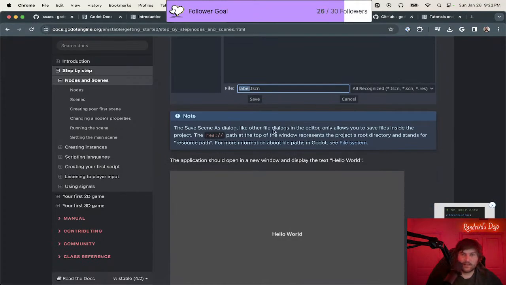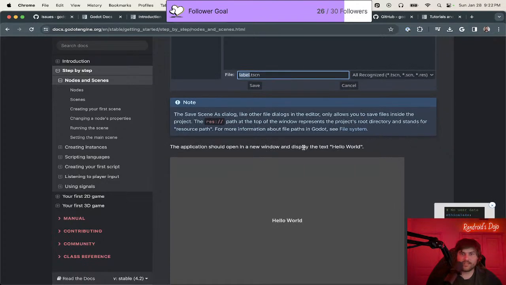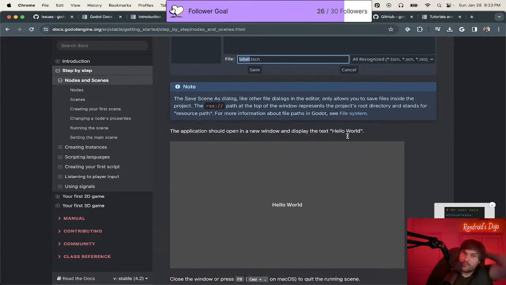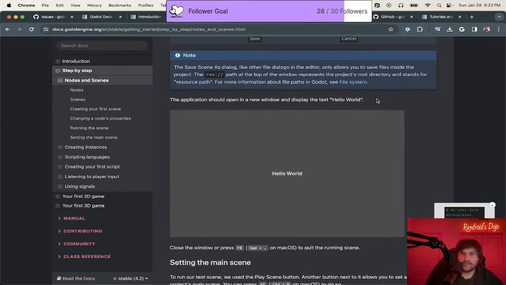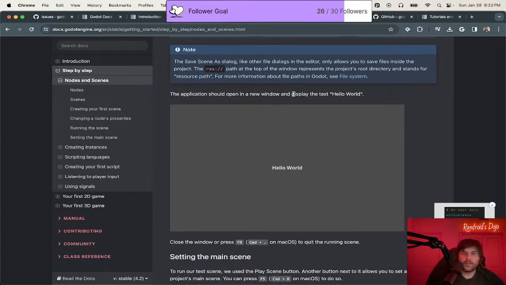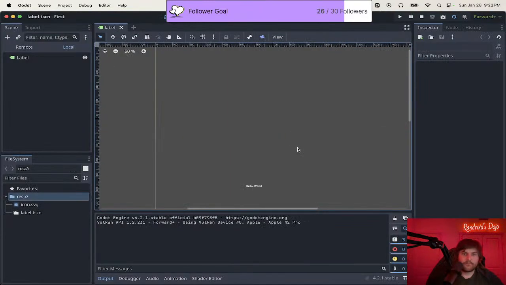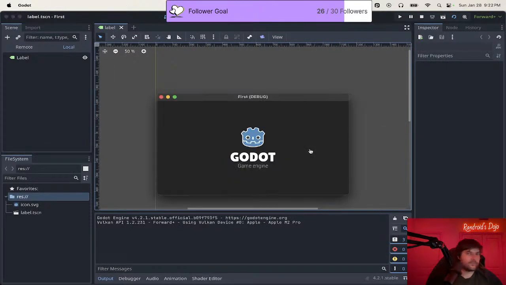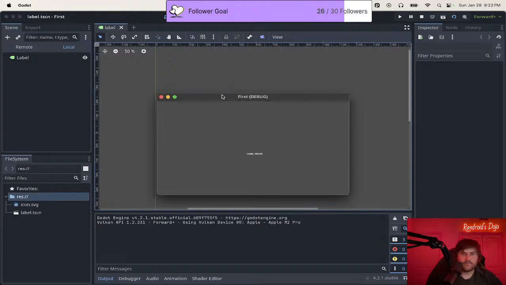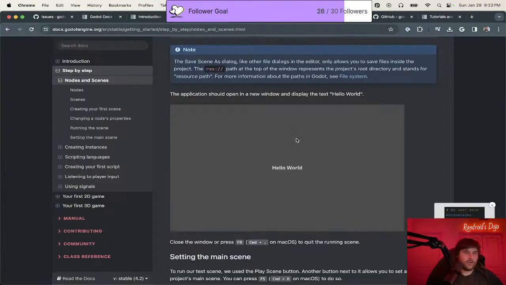The save scene as dialog, like other file dialogs in the editor, only allows you to save files inside the project. The red res:// path at the top of the window represents the project's root directory and stands for resource path. For more information about file paths in Godot, see the file system page. The application should open in a new window and display Hello World. I missed it. Where'd the window go? Here. Hey, it worked. Cool.